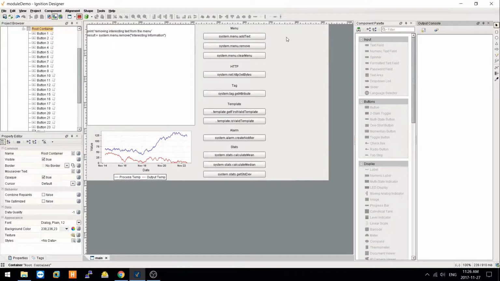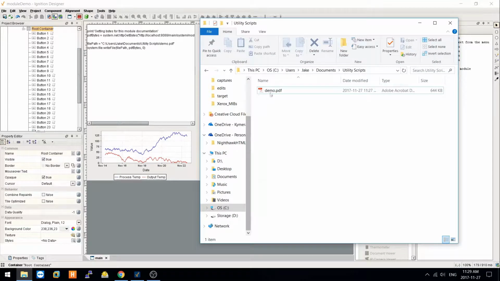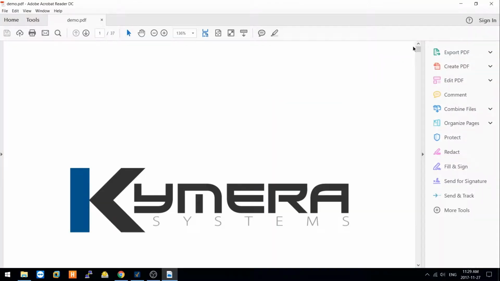To start with, the system.menu.addText function will add text to the menu header. As expected, removeText can remove specified text from the header, and additionally, clearMenu will clear the entire menu. The system.net.httpGetBytes function retrieves bytes from a URL. In this example, I have it retrieving the documentation for this module and then printing it. Now we can see in demo.pdf that these bytes have been retrieved and printed.